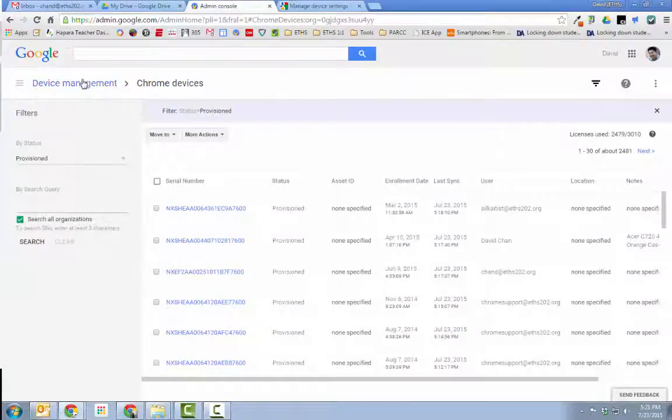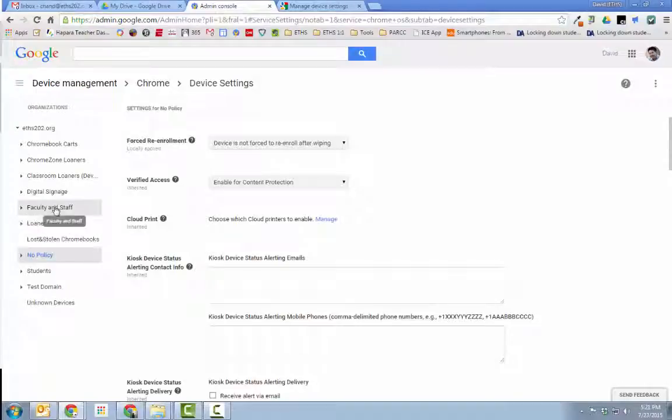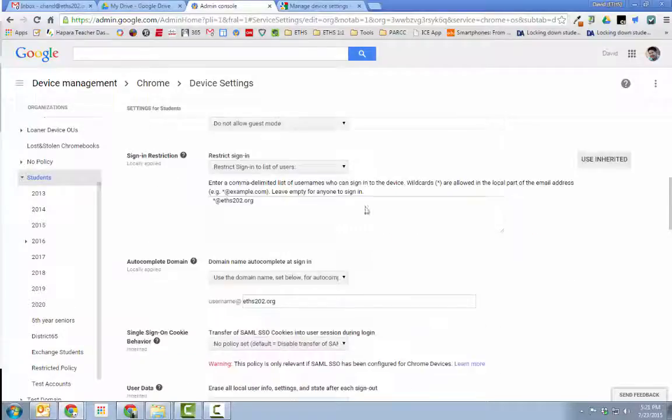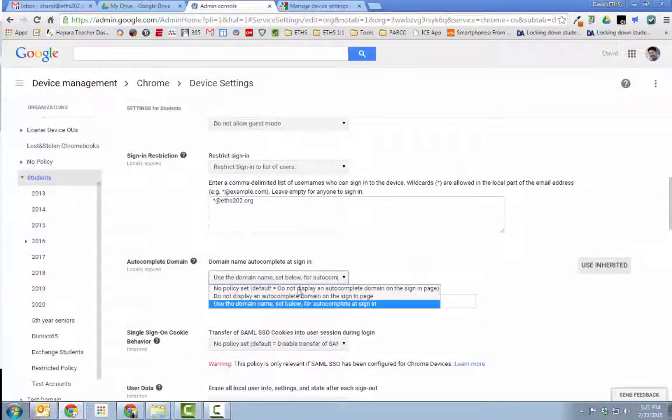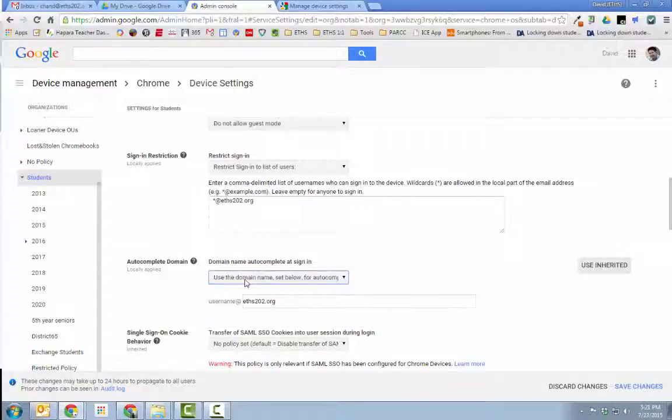So if we take a look at the admin console here, we can find this under Chrome Management, Device Settings, and you can do this by OUs. So if I pick an OU such as, let's say, our students, or even all students here, I can scroll down and it says here, domain name autocomplete at sign-in, use the domain name. When I first got here, it said no policy set. So we made it so that it's use the domain name set below for autocomplete. And you just enter your domain name. So you can have different domain names for different OUs if that's something you need to do. Or you can turn this on for maybe students, but leave faculty and staff the ability to not autocomplete so that you could log into different domains if you wanted to.